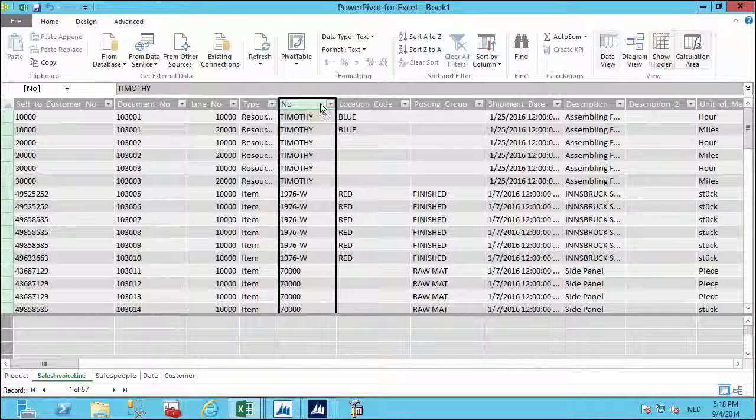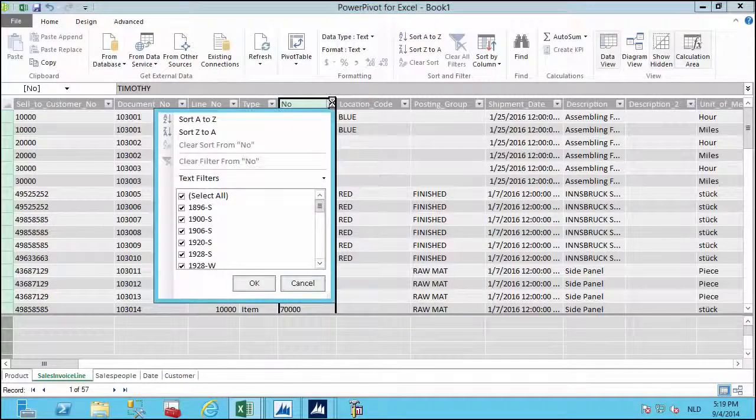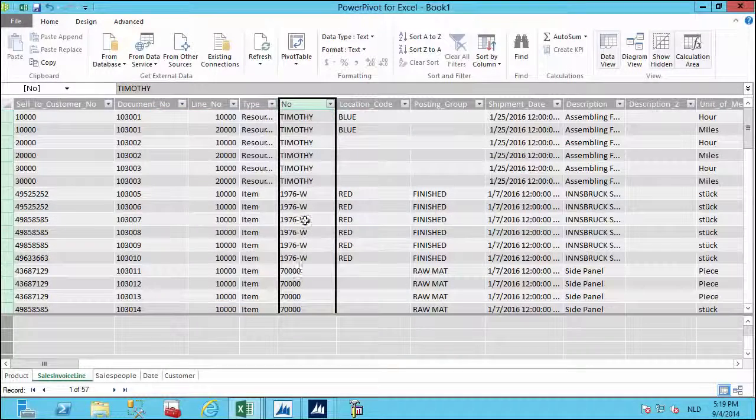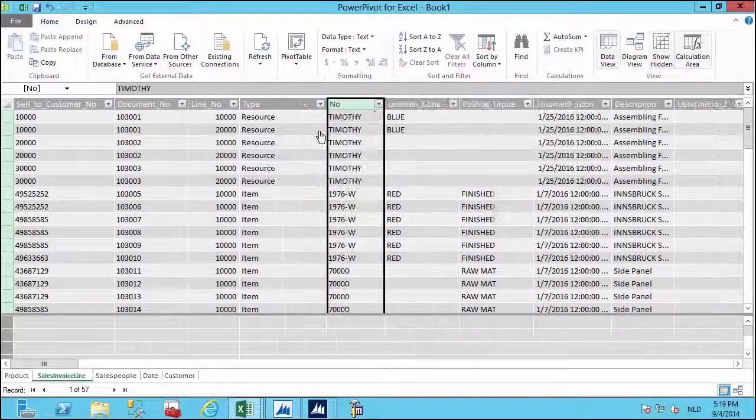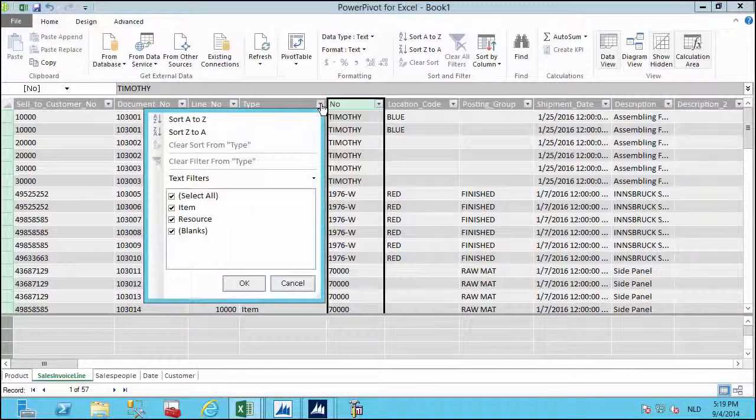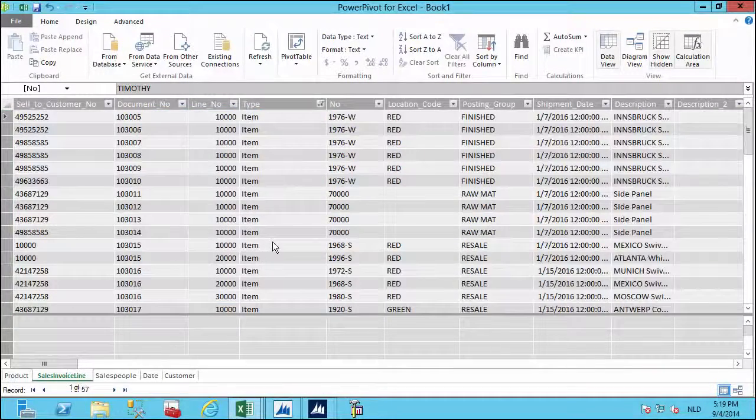Next, I'm going to go to the number in the sales invoice lines. As we can see, we have a lot of different numbers, and that's because they are not all items. So I'm just going to apply a filter, and what I'm going to do is only select the sales invoice lines, or filter them on item. So this is how we can apply a filter in Power Pivot.